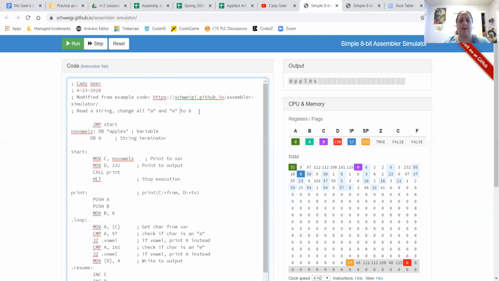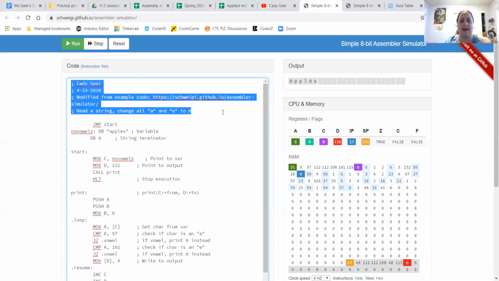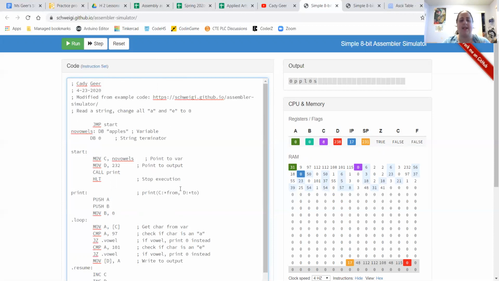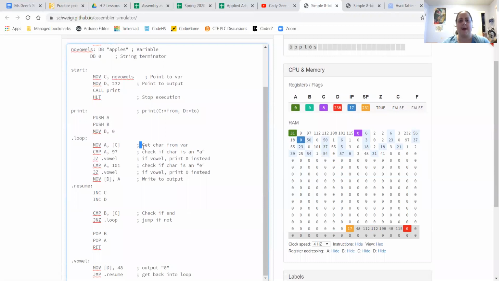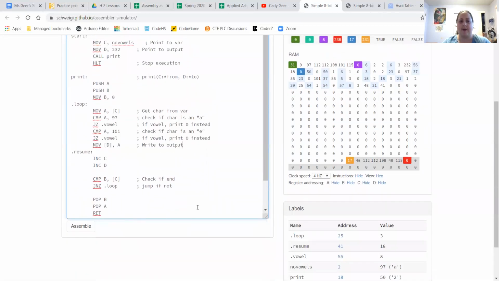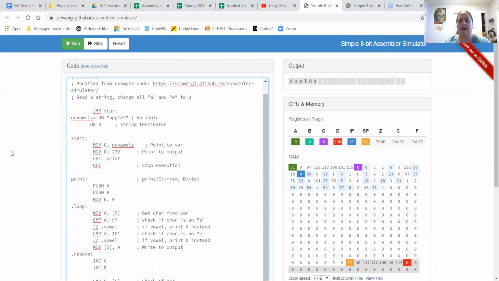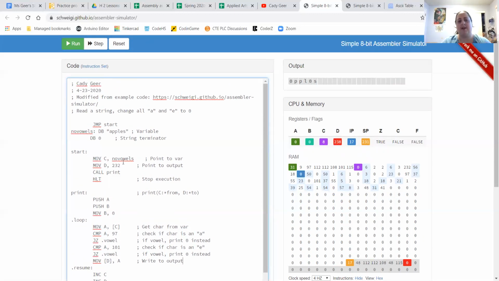Please remember to give yourself an accurate and updated header. Please remember to comment what you change as you go. This is about the amount of comments I want to see in an assembly program. Okay? You guys can let me know if you have any questions. When you're all done, you're going to submit this as a text file.